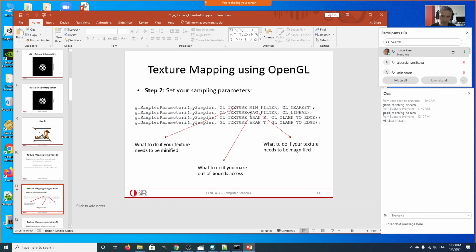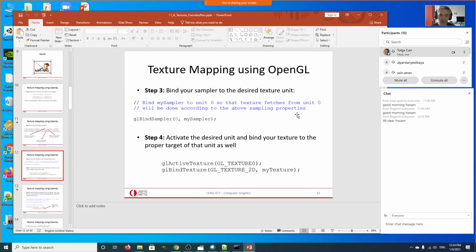So these are like the texture minification filter and magnification filter. Minified means that if your texture is going to be mapped to a geometry that is actually smaller than the resolution of your texture, what do you do then? And if you try to map your texture to a larger region, how do you combine different pixel values into a single pixel value? So these are different texture parameters that you can set on your sampler. And then you bind your sampler to the desired texture unit.